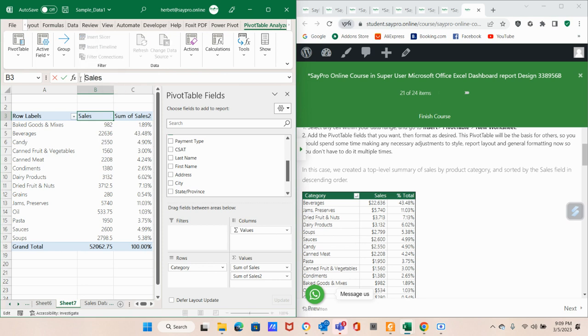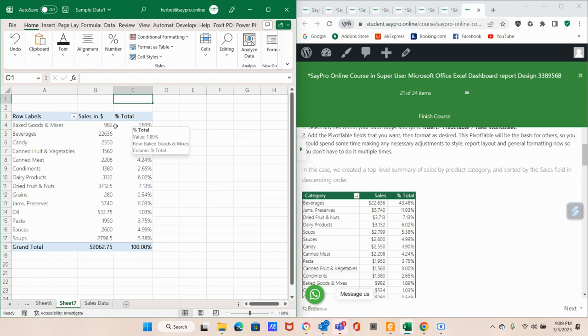So now we have these two, so you can just quickly come here and rename this one, sales. But remember, the name sales is already in use. So if I try to click out, this message is what I'm going to get. So I'm going to say this one, sales in dollars, and then this one I will just call percentage total. So now this is what I will have.